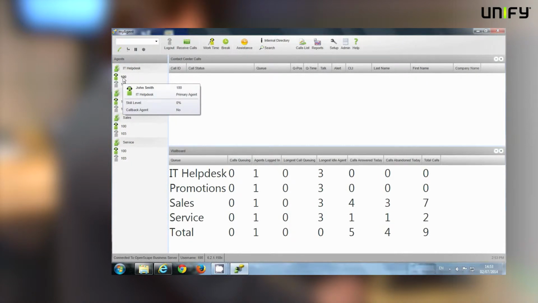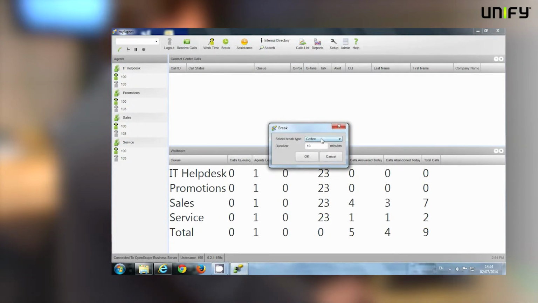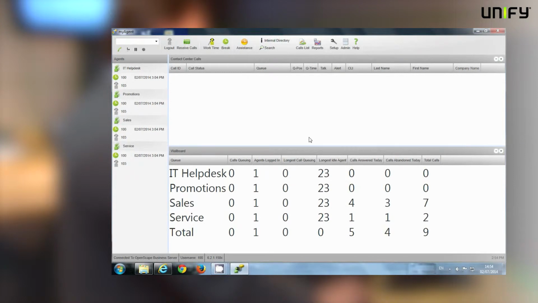So for example here, I can see that I'm logged in to take calls that are now presented to the IT help desk. And as a user, I stay logged in all day until I finish my shift. During the rest of that period at work, I just use these buttons to control my status. So for example, if I want to go for a coffee break, I select that option, click OK, and then the system puts me into coffee break mode.